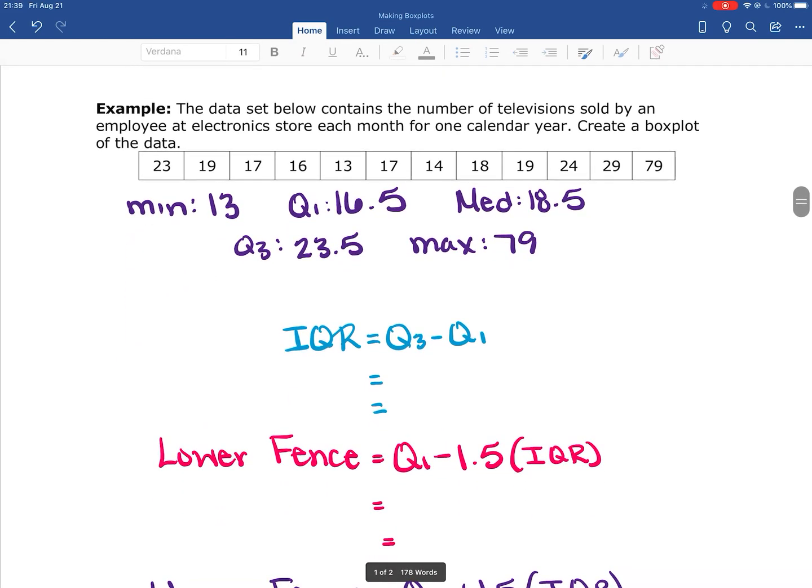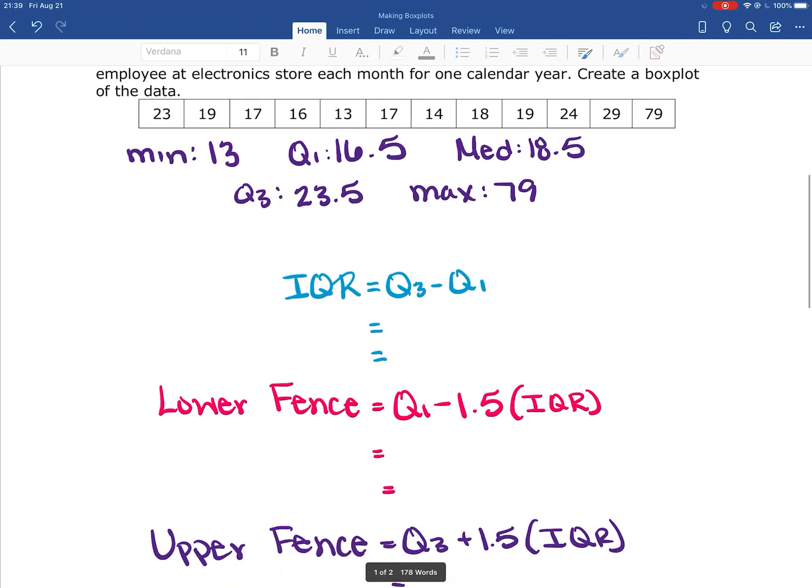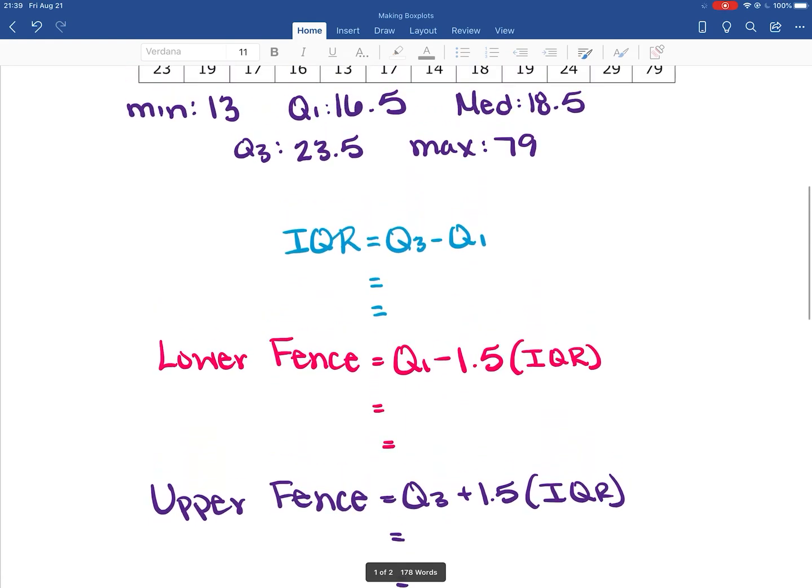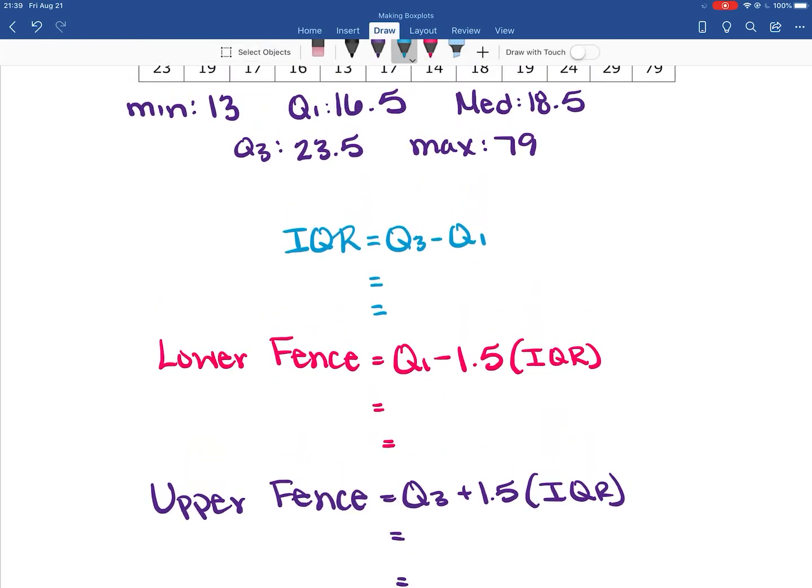In this example, we're looking at the number of televisions that were sold by an employee at an electronics store each month for one calendar year. So I've gone ahead and already found the 5-number summary for this box plot, just to save us a little bit of time right now in this video. So using this, I'm going to go ahead and calculate the upper and lower fences. And to do that, the first thing I need to find is that IQR. So remember, the IQR is Q3 minus Q1.